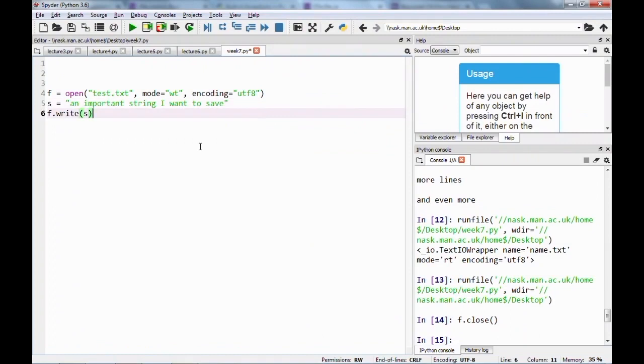So let's examine this code. It opens a text file called test.txt in write mode. So wt, so it's a text file. Encoding is UTF-8. And all I want to do is write a string to this file, which is defined here. It's called s. And that's what I'm doing. The thing that is missing is f.close, right? I have now omitted that. So let's run this.